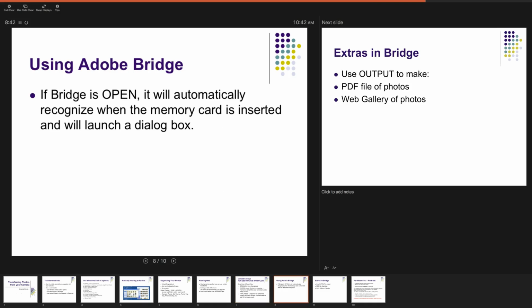All right, if you guys have Adobe Bridge in real life, which now we all do, typically when you insert an SD card, Bridge is going to launch, or it should.